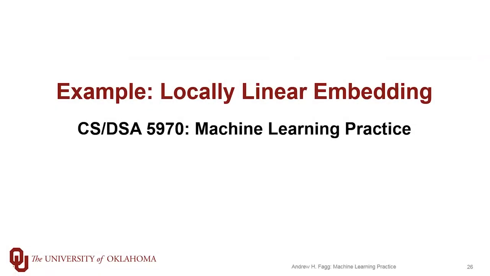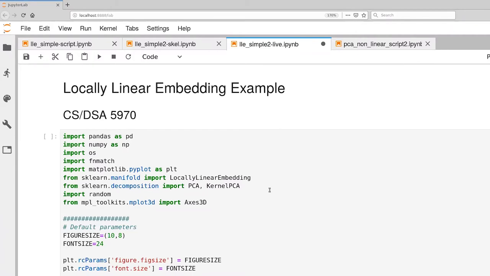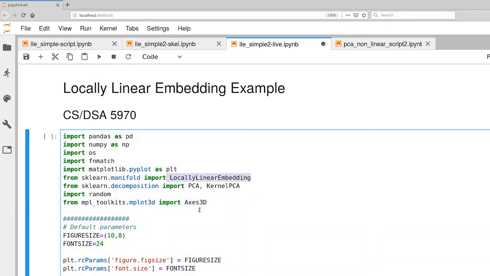So we've talked about both the learning side and the query side of the locally linear embedding algorithm. And now it's time to play with a little bit of code and a simple example. There's a skeleton already in your Git repository. I've included essentially the minimalist imports here. And in particular, there's your locally linear embedding class.